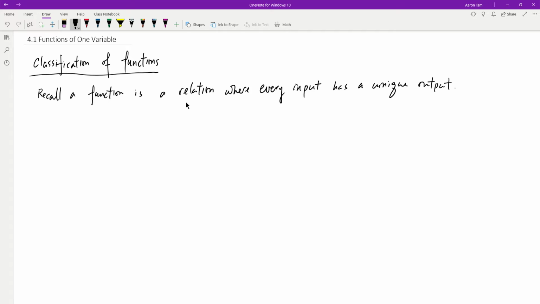Okay, a relation is nothing more than just a way to relate two things together, and of the two things that we relate together, one of them is called the input, the other one is called the output. And a function is a special kind of relationship where every input has only a unique output come out of it. It cannot have two different outputs per input. That's not allowed. However, multiple inputs can give the same output, which is okay. But you just cannot have one input give multiple outputs. That's not allowed.